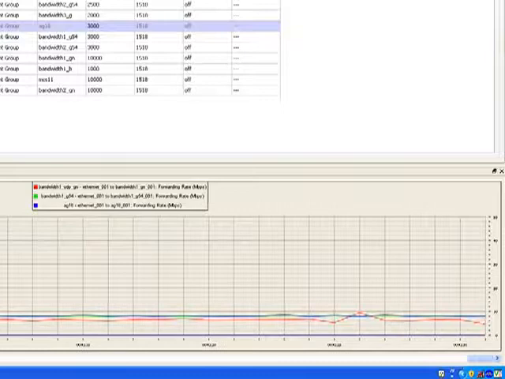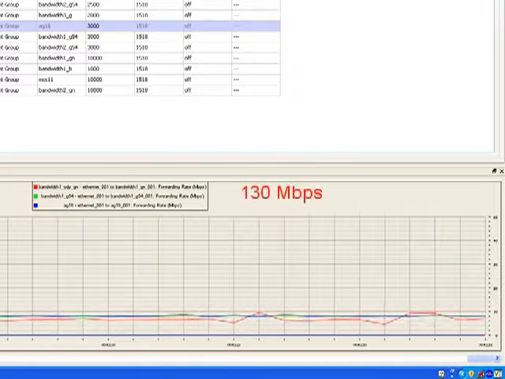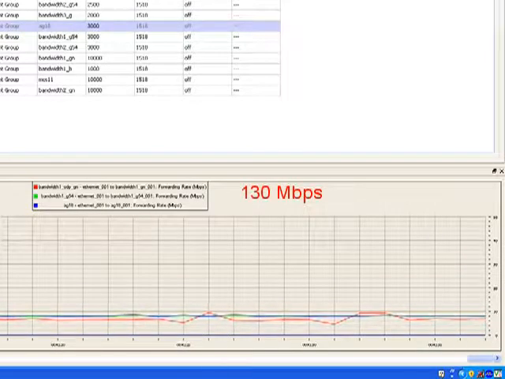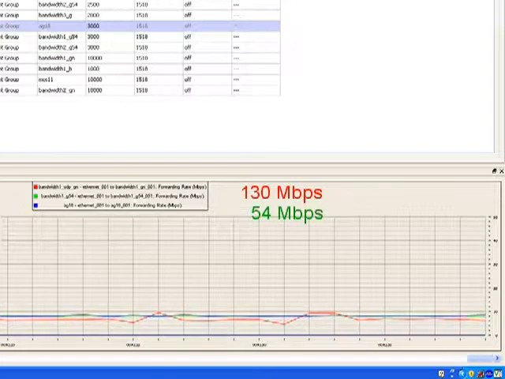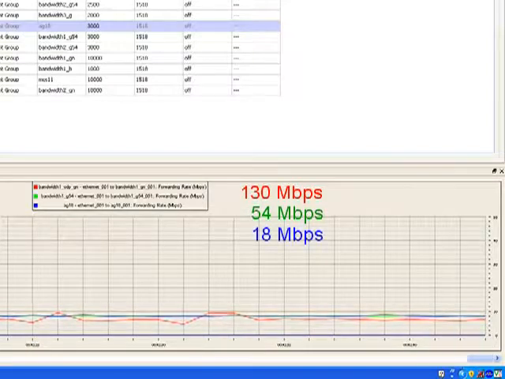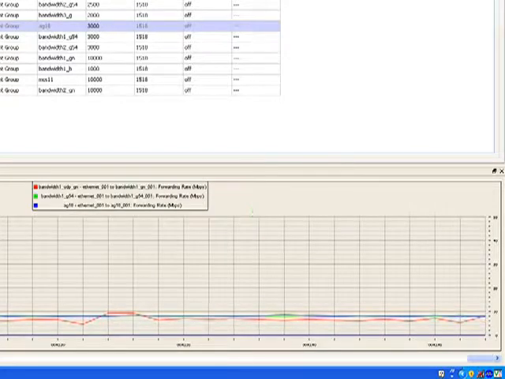They are all 3 transmitting at different data rates. The red client has a data rate of 130 megabits per second. The green client has a data rate of 54 megabits per second. And the blue client has a data rate of 18 megabits per second. Now you can see that their actual throughput is the same.